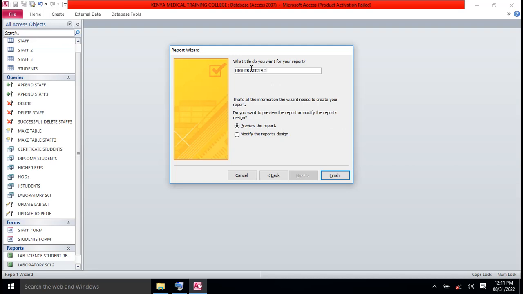Higher fee report. You should always give it a better name, like student fee above 75,000, for instance.